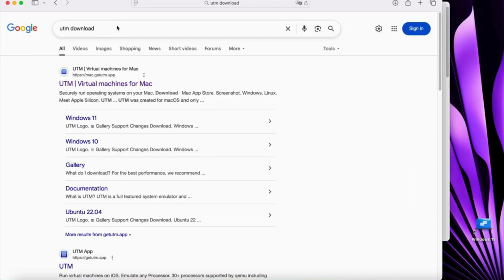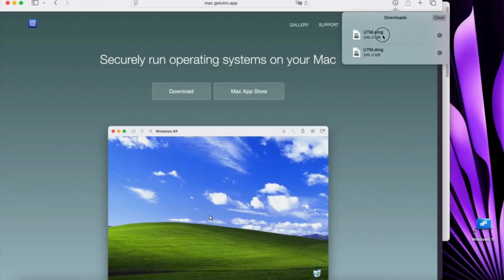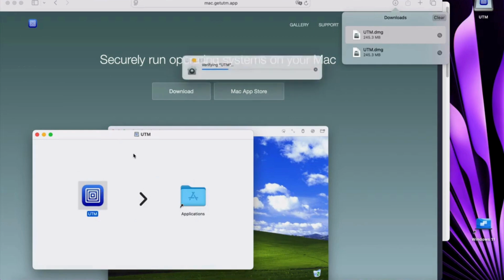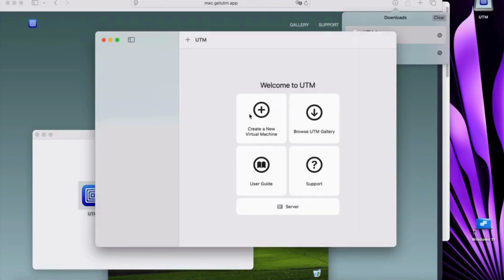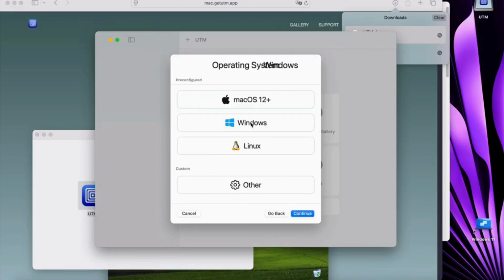I am now going to Google, type in UTM download, and go to the UTM website. Here I click on download and download the app. Now UTM is downloaded. I double click it, and here I have to drag the app into the applications folder. At the same time, I also open the UTM app. Here, I click on Create a New Virtual Machine, Virtualize, and I choose Windows.